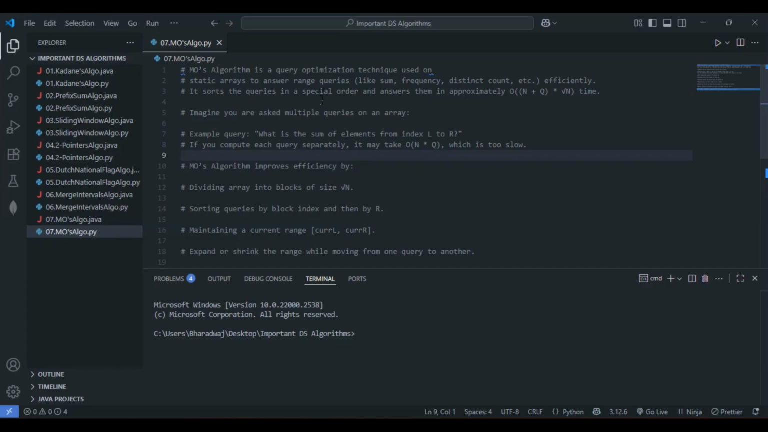MO's algorithm is a query optimization technique used on static arrays to answer range queries like sum, frequency, distinct count, etc. efficiently. This is one of the things we have to keep in mind.